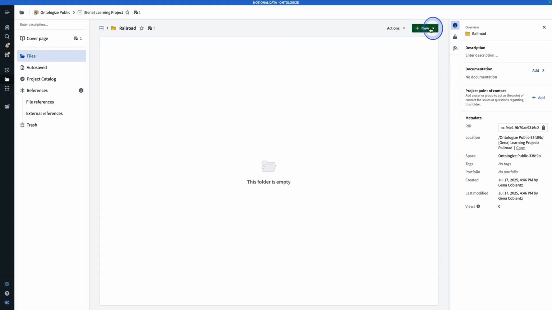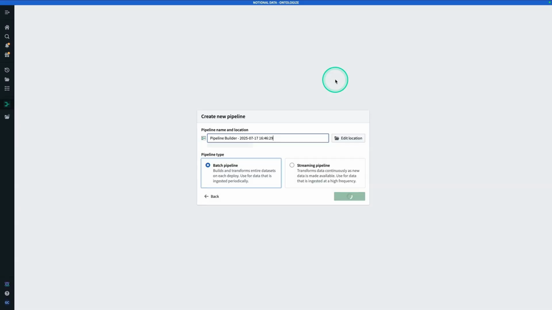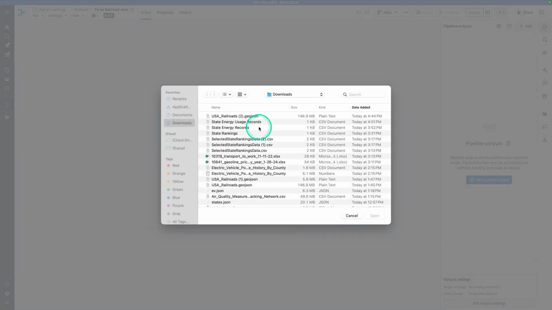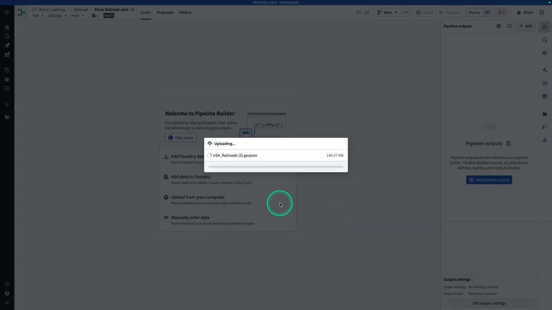And here, I'm going to hit New, Pipeline Builder. So we're going to be using Pipeline Builder to parse this JSON. Now I'm going to call this one Parse Railroad JSON. It's a batch pipeline, and now I'm going to hit Create Pipeline. And so now from here, I'm going to hit Upload from Computer, choose from Computer, and we're going to grab USA Railroads GeoJSON and hit Open. Now we're going to make sure we're uploading to a new unstructured data set and hit Upload.